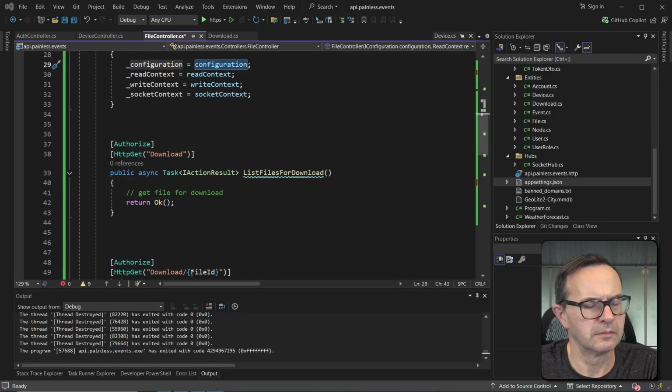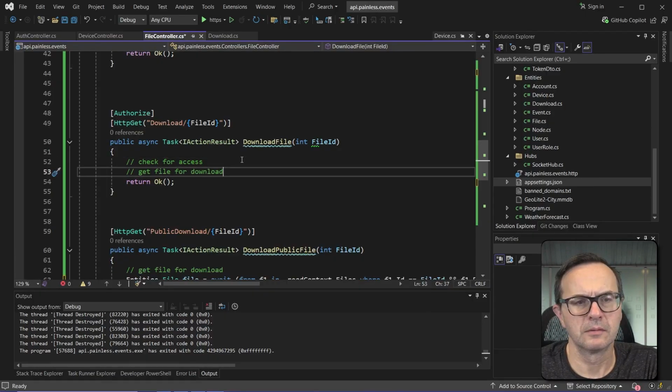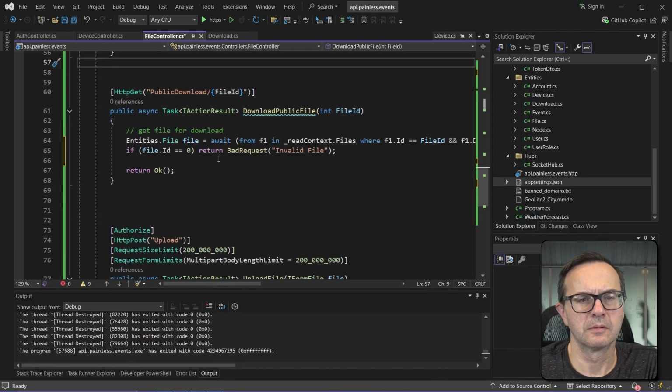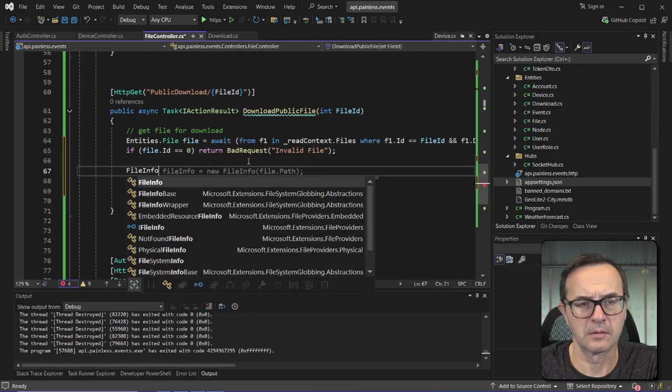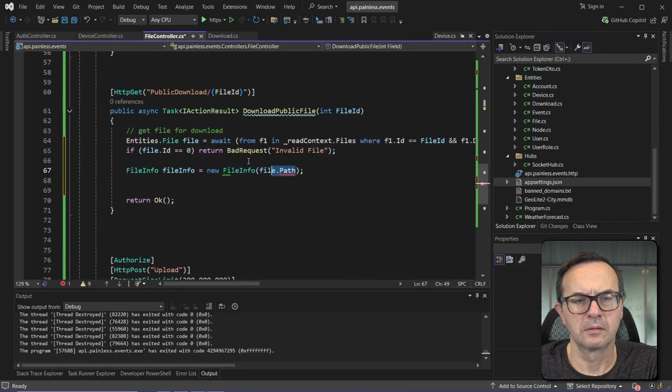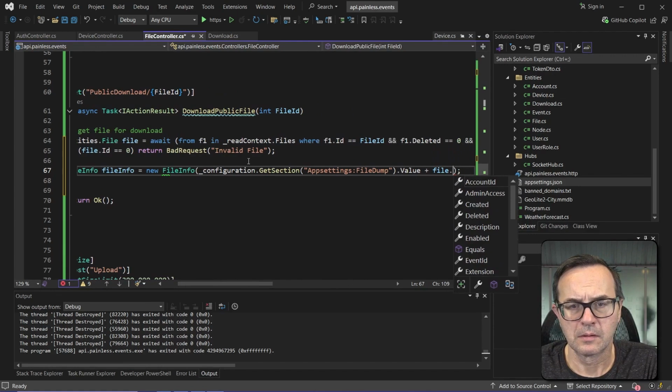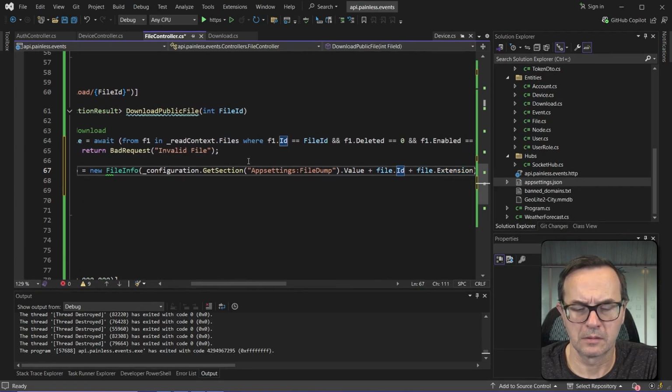Back in the file controller, I first check that the file actually exists in the file system. For that I use the FileInfo class and combine the path from the app settings with the file ID and extension from the database. It is crude but should work for now. Again, if the file does not exist, I throw a bad request error.